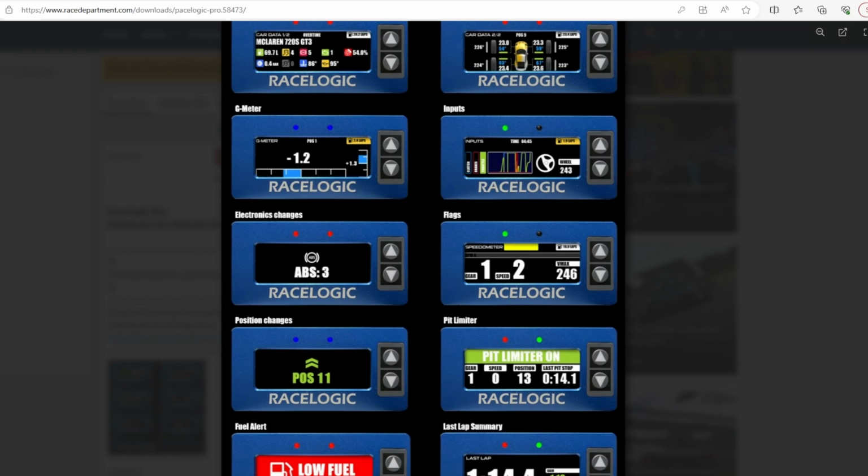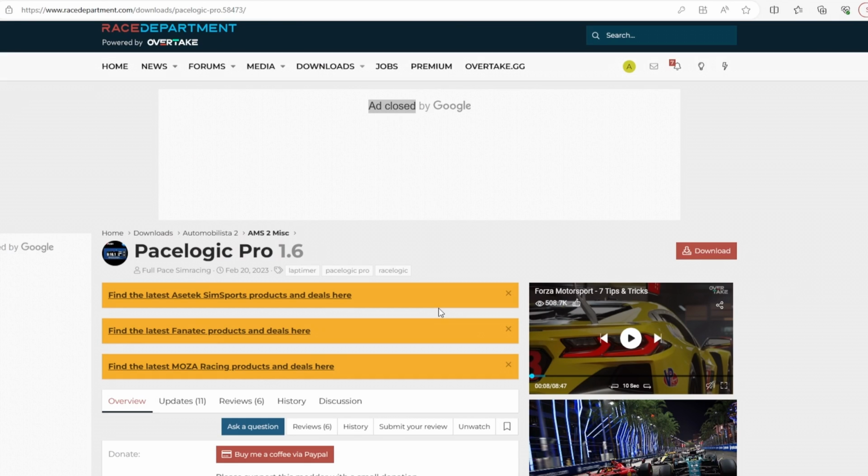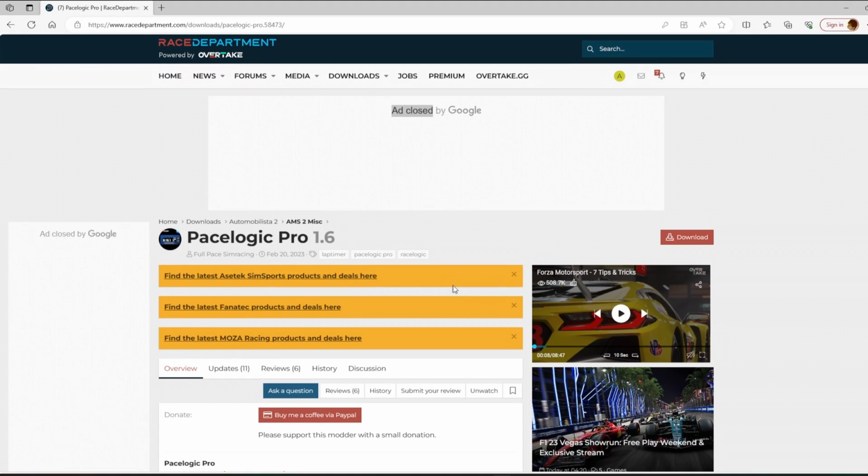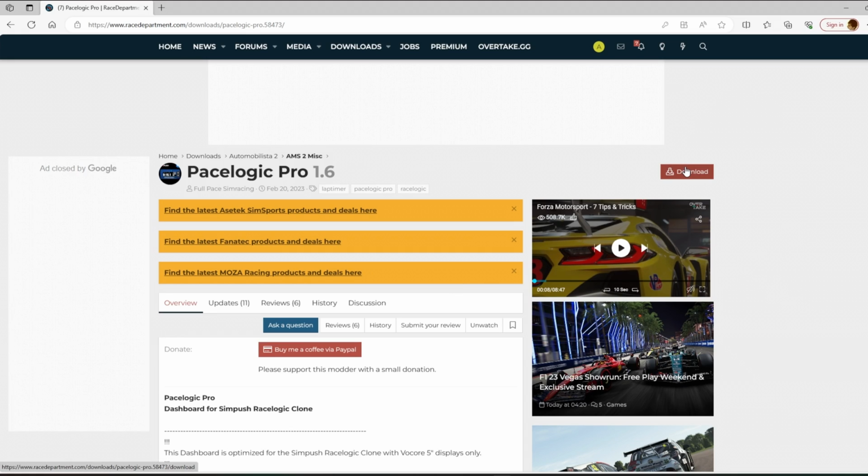You can download this dash for free from Race Department. You'll need to create a Race Department account, but it's simple and free to do. Again, all links are in the description. Once you've made a Race Department account, click the red download button in the top right.